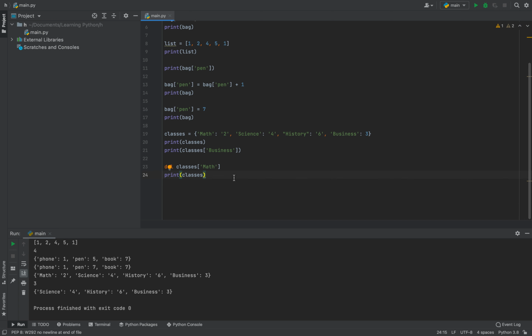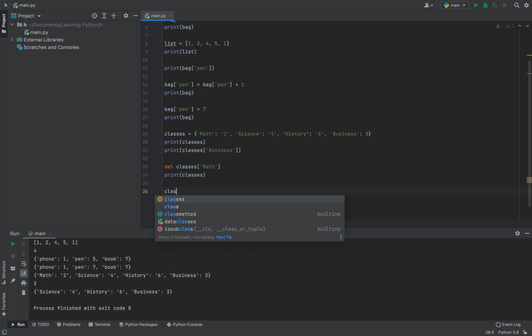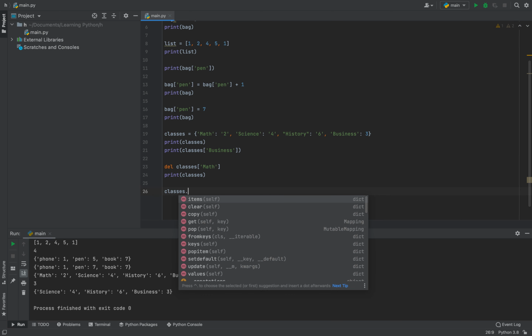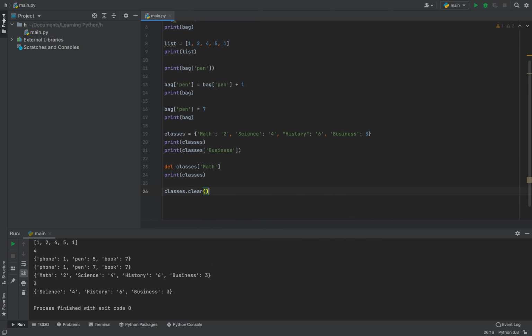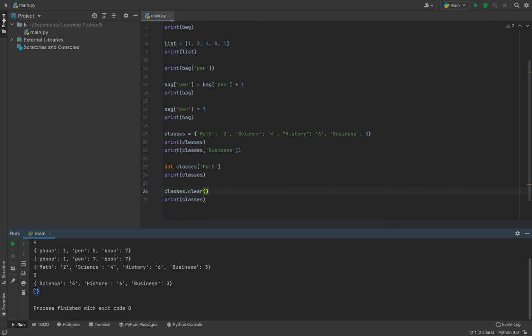Now we can remove every item from the dictionary. To do that, we call the dictionary by its name, classes.clear. So right now, we just cleared every item in our dictionary, classes. So when we print classes, it should give us just empty curly braces. There it is, empty curly braces.